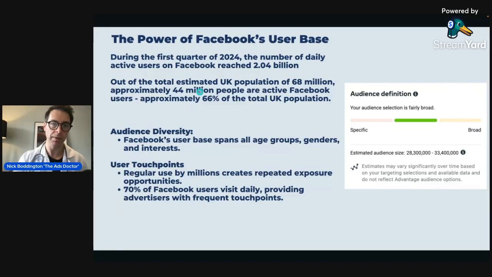There are 44 million people active on Facebook, 66% of the total UK population. We can have loads of touch points, regularly used by millions. 70% of Facebook users visit daily. Audience diversity: the Facebook user base spans all age groups, genders, and interests. This little graph here shows a nice green audience, not too specific, not too broad. It's 28, let's say 30 million people. A lot of people to go after.